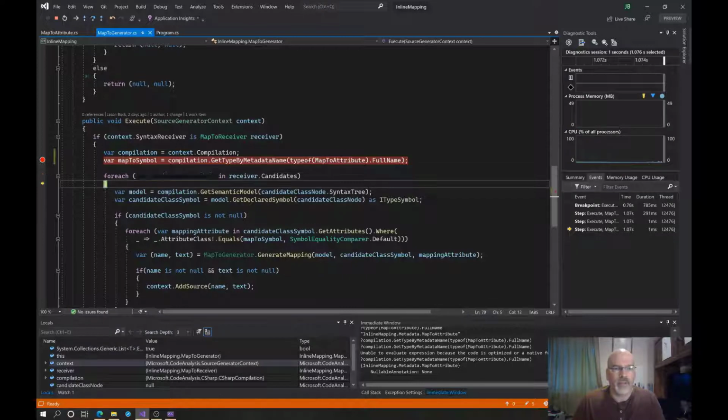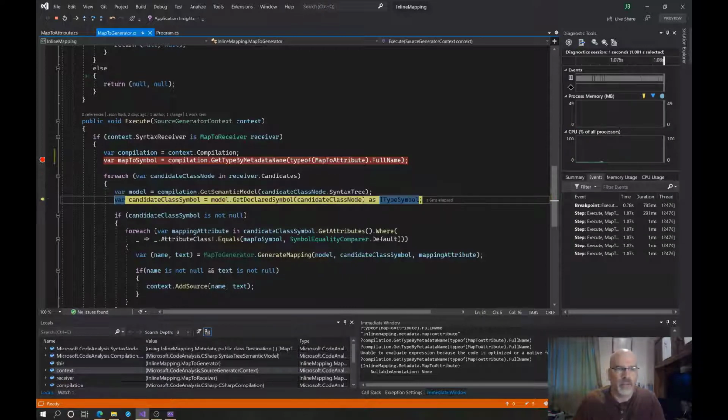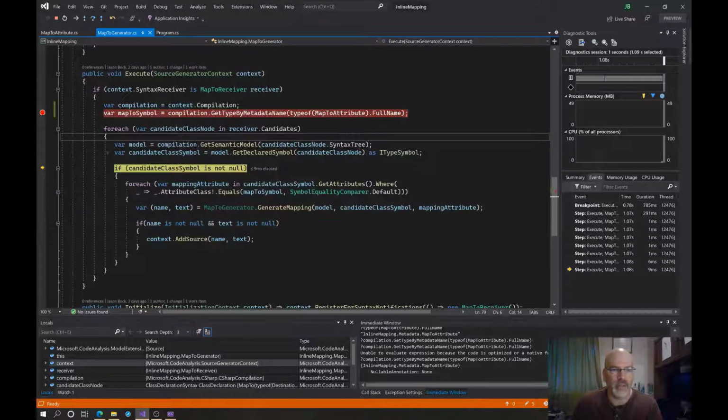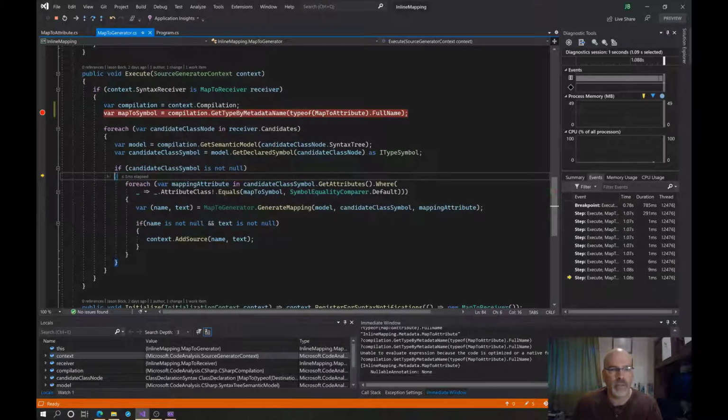We do have candidates, okay? We're going to get the semantic model, which we can. We're now going to get candidate class symbol, which is a source. And it's not null, okay? So now we're going to say, get all the attributes where each equals the map to symbol.